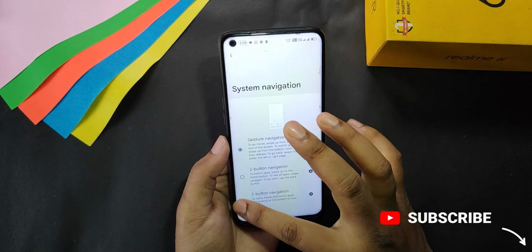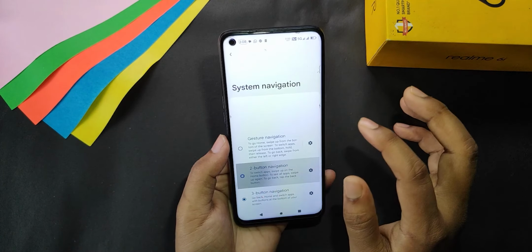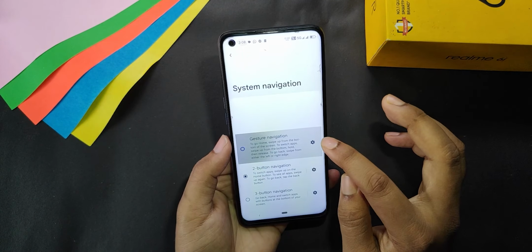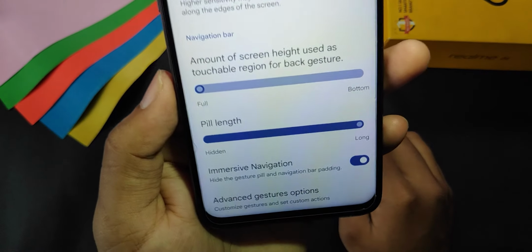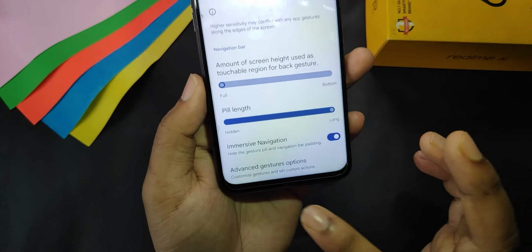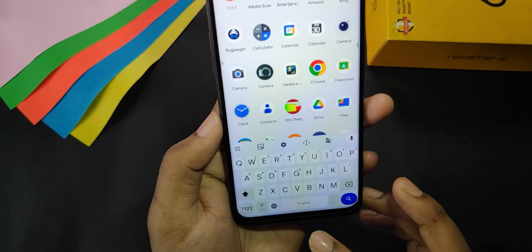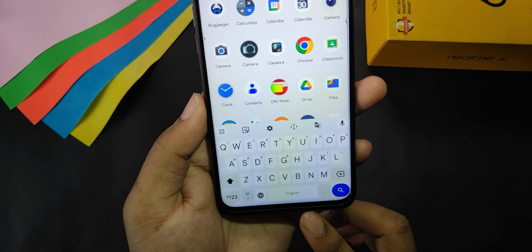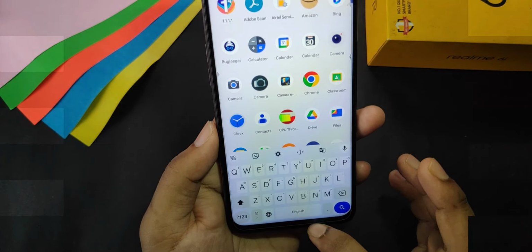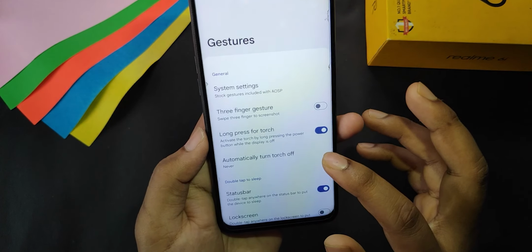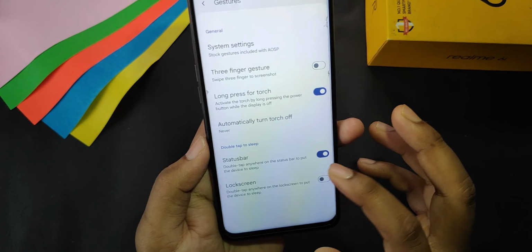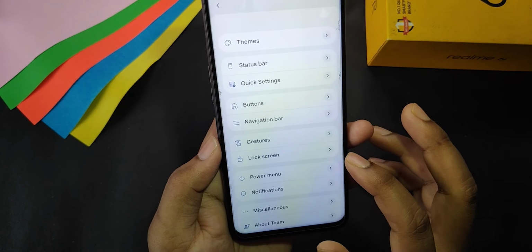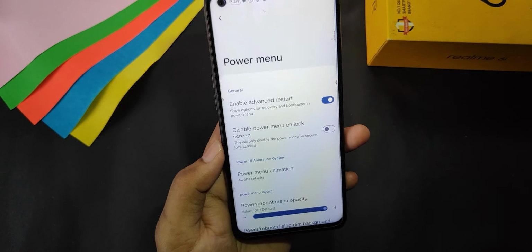In the system navigation, we get 3-button navigation and 2-button navigation, and in the gesture navigation, we get an option to get the immersive navigation, which basically hides the gesture pill and clears the blank space under the keyboard, which is called IME button space. And in gestures, we get the long press for torch, we get 3 finger gestures like Realme UI, the status bar, lock screen, etc. And in power menu, we get the advanced restart.